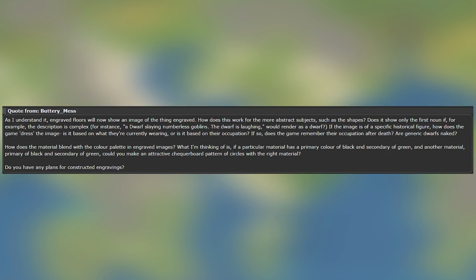How does this work for more abstract objects, such as the shapes? Does it show only the first noun? If, for example, the description is complex, for instance, a dwarf saying a numberless goblins and a dwarf is laughing, would it render a dwarf? If the image is of a specific historical figure, how does the game dress the image?